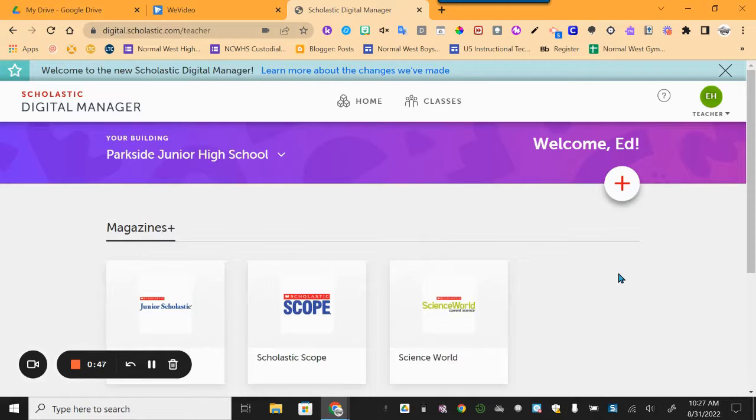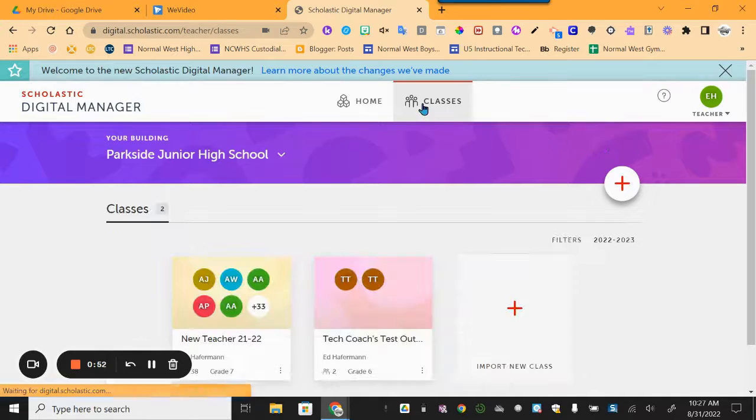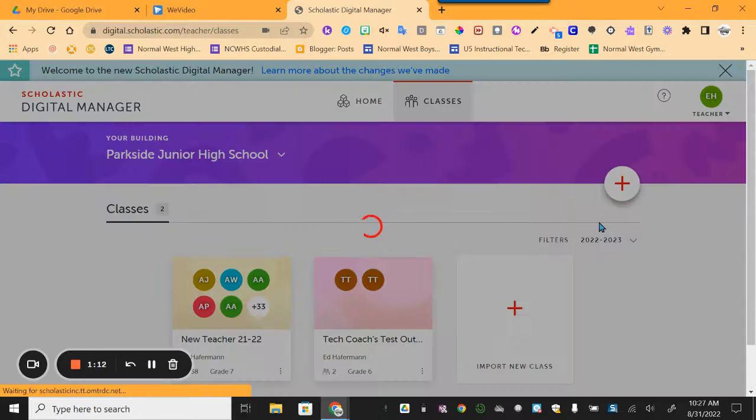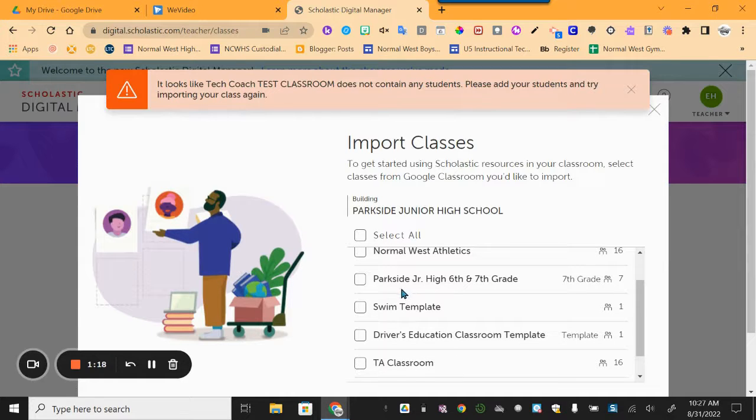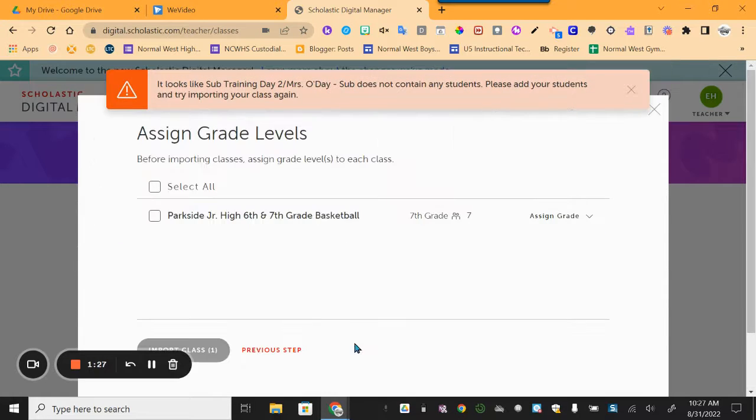A quick note on the dashboard up here at the top right, you'll see that we have a classes tab, and this allows you to import your classes, your rosters for your classes to your students, so that you don't necessarily need to give them the passcode to join. In order to add a class, you'll go to plus, import new class here, and it will automatically search your Google Classroom classes, and you'll select the course from Google Classroom, click next.